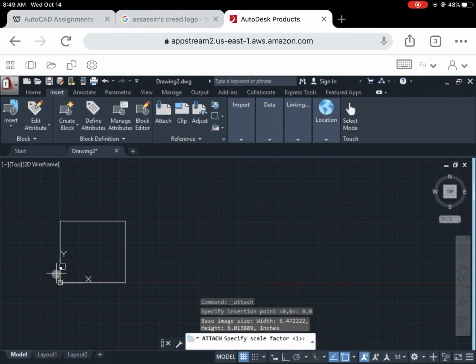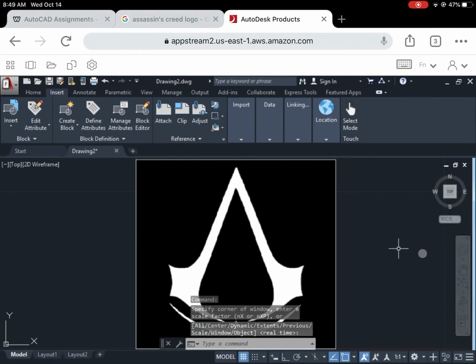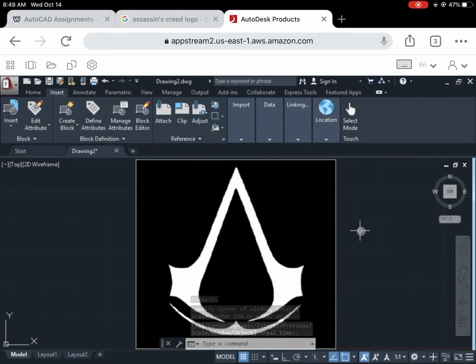Now, there is a step I missed. So it says the base image is 6.4 by 6.0. What I'm going to do is actually scale this by 0.5. And there's a reason for that. So you can see it's relatively small. What I did was just do a zoom extents there. So I zoomed in just a little bit.